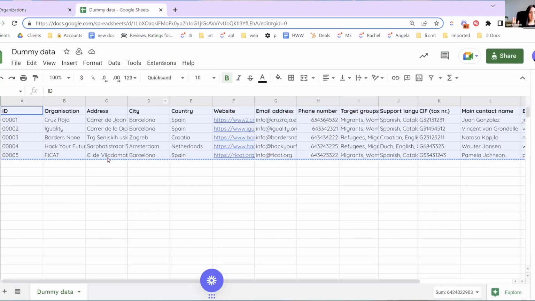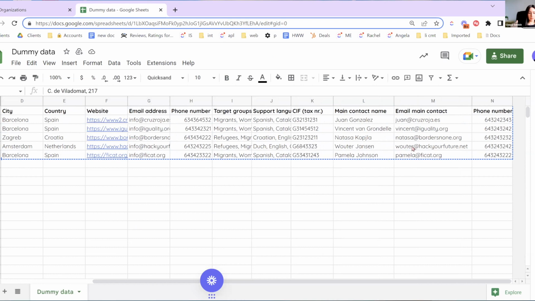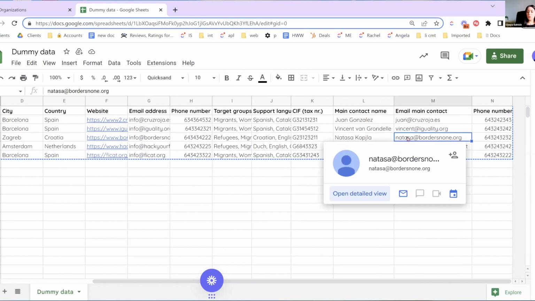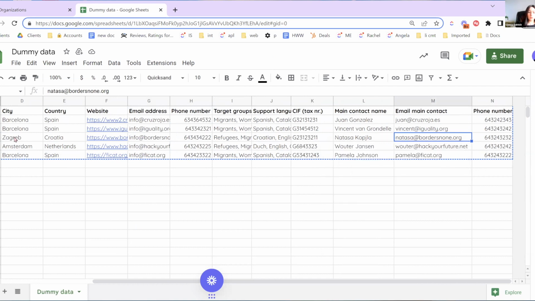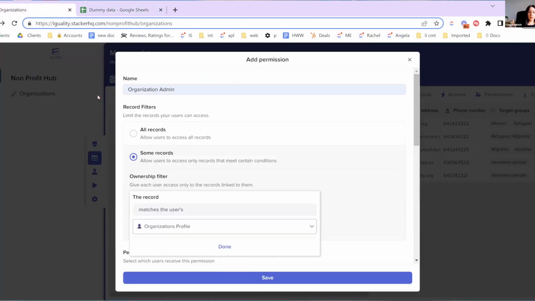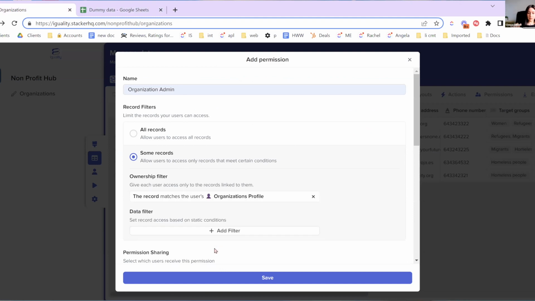here, let's look at this. So the organization's name is Borders None, and the main contact is Natasa. So only when she's logged in is she going to get access to this, because her email address is linked to this organization. And the same thing with Pamela FICAT. She's only going to have access to the FICAT record. That's what we're doing by saying the user record has to match the organization profile. And then I'm going to hit done.